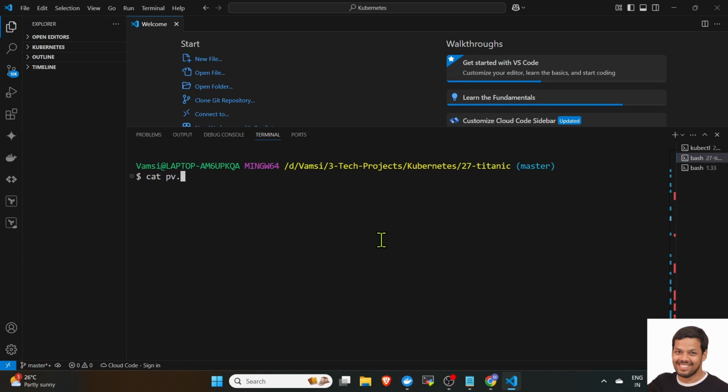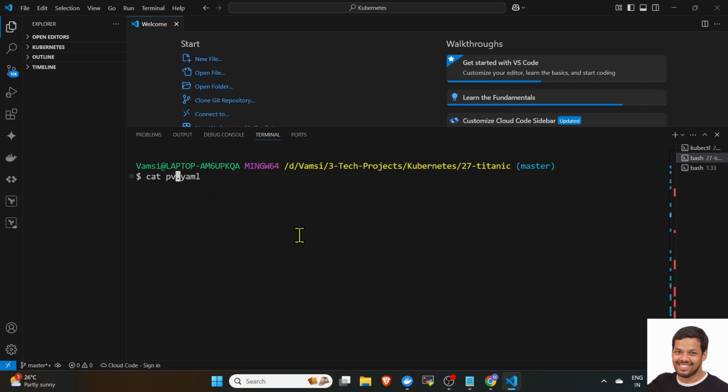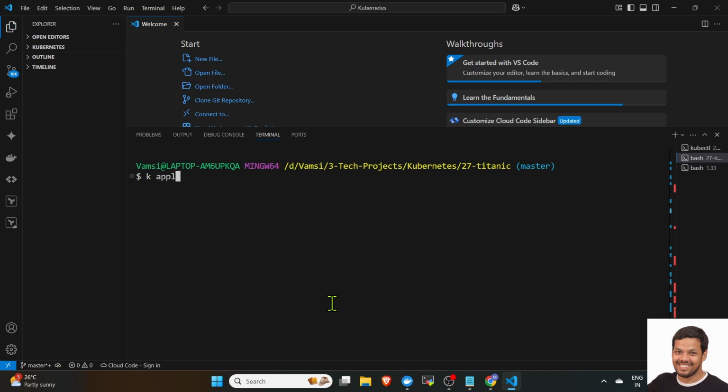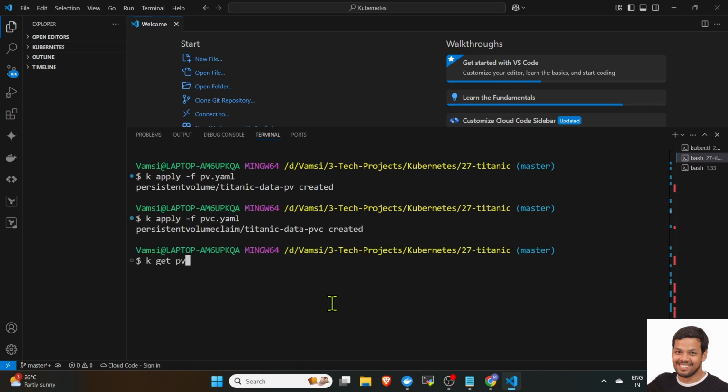So let's see our PV. I'm trying to get Titanic data PV with the read-write once. This is the path of my host path, and I'm taking 1 GB storage. And this is the PVC. I am launching this PVC on Titanic namespace with read-write once access mode, 1 GB storage, and Titanic data PV is the PV that will be used. So we'll apply PV, and then we'll apply PVC. Once done, we'll check.